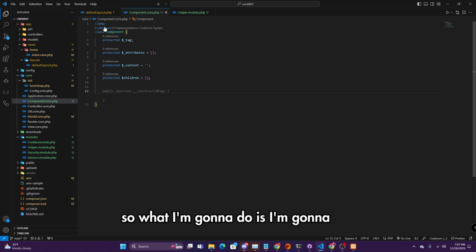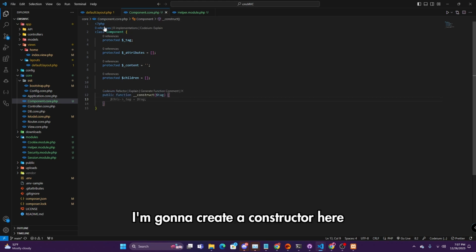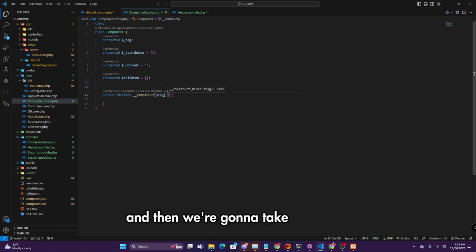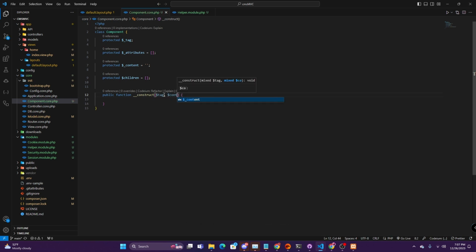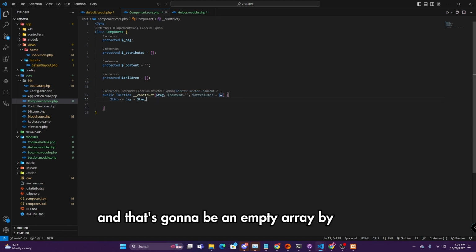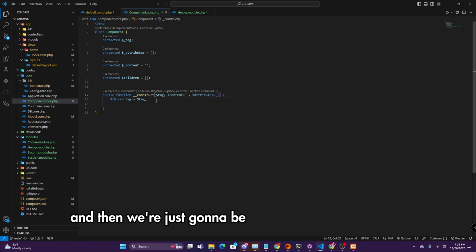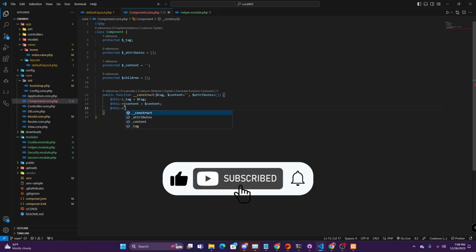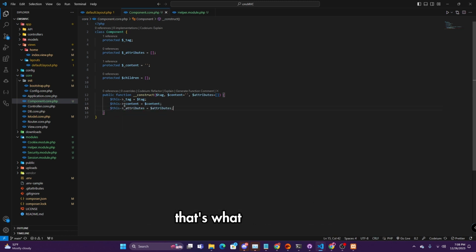Okay. So what I'm going to do is create a constructor here, and this is going to take in the tag, and then we're going to take in content if there is content. So we set that equal to an empty string by default, and then attributes, and that's going to be an empty array by default. And then we're just going to be using some setters here. So I'll assign this tag, this content, attributes, and that's all for our constructor.